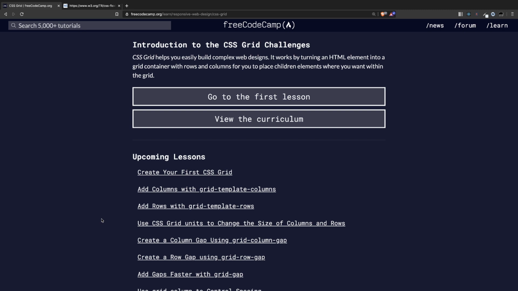Let me drink a little water and we can continue with CSS Grid. In the meantime, if you have any questions regarding CSS Flexbox, let me know in the chat.